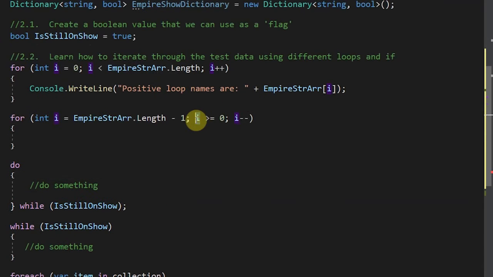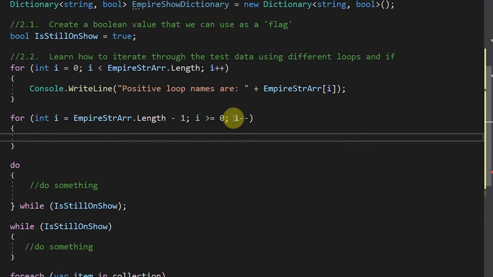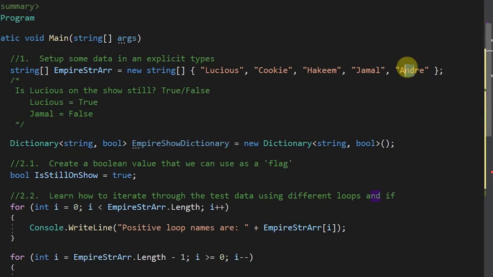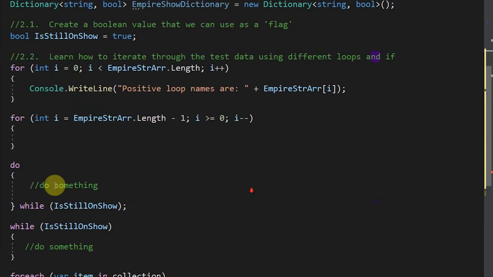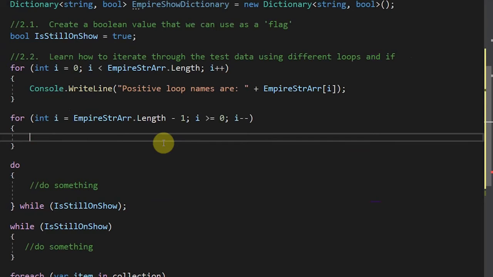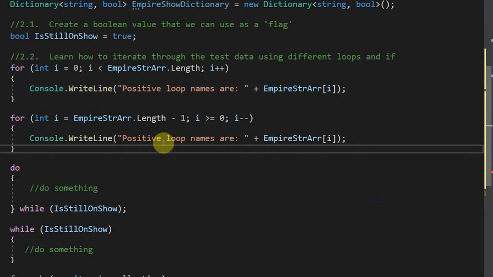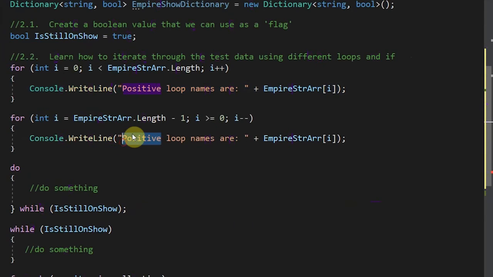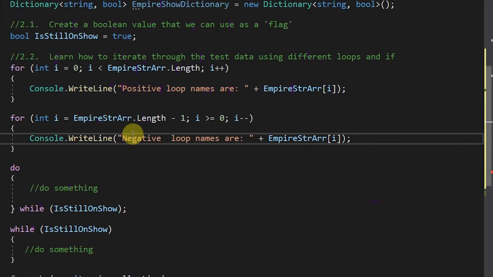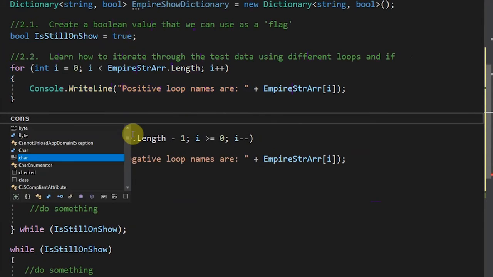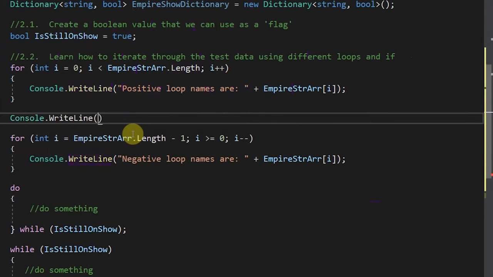It's going to say I is greater than 0, and it's going to count backwards for us. So it's going to start on this end of the array and give us the names in reverse. And all we have to do here is basically copy and paste this line in there like we did, and we're going to change this to negative. Loop names are that. Let's put a write line in here for some space.